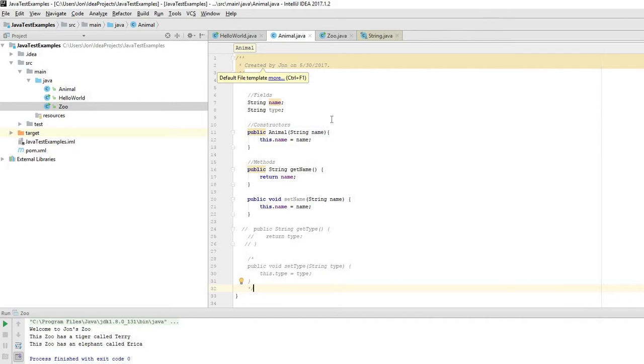So that's the 3 types of comments there, briefly covered. Another thing to point out is that when you create a public class like this, a file will be created on the file system of the same name and of the same path. So you can see here that we're in this path, this Java Test Examples project, and we're in the source main Java folder of that project.